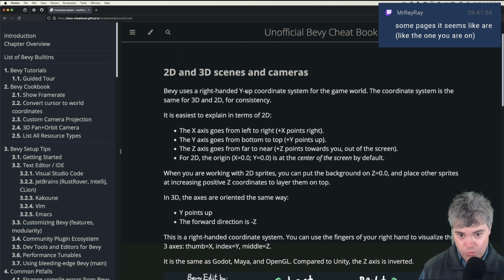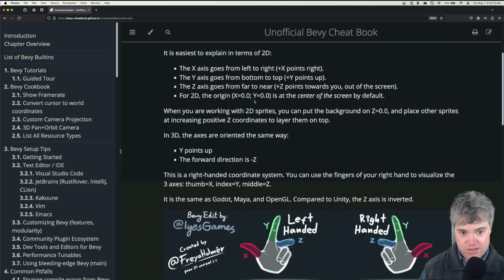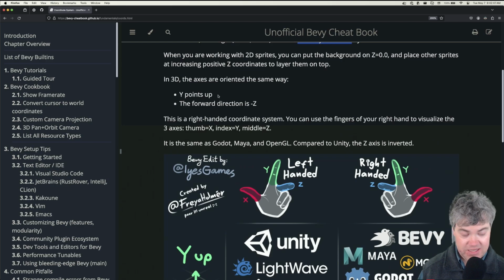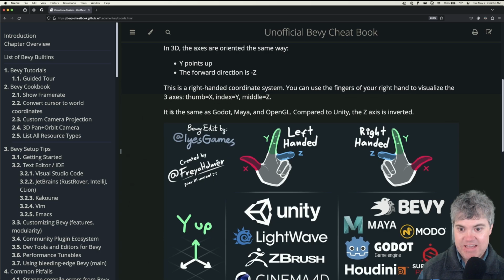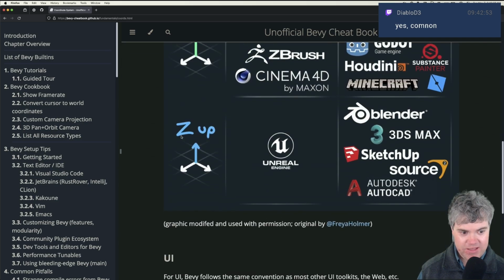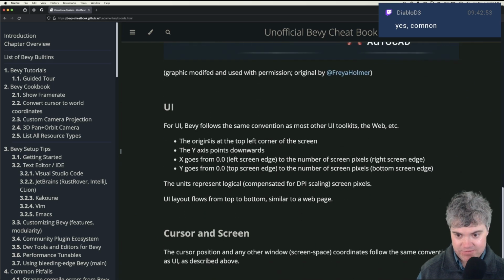Bevy uses a right-handed Y-up coordinate system for the game world. Okay, so x-axis go from left to right. Okay, that makes sense. For 2D, the origin, 0, 0 is at the center of the screen by default, which this will be the first engine that I've ever used that does that. Is that common? Is that common in 3D? Because I've obviously only used 2D stuff before. It is the same as Go.Maya on OpenGL. Compared to Unity, the Z-axis is inverted. Okay. Either way, though, this is all 3D stuff, which I've never really done much of.